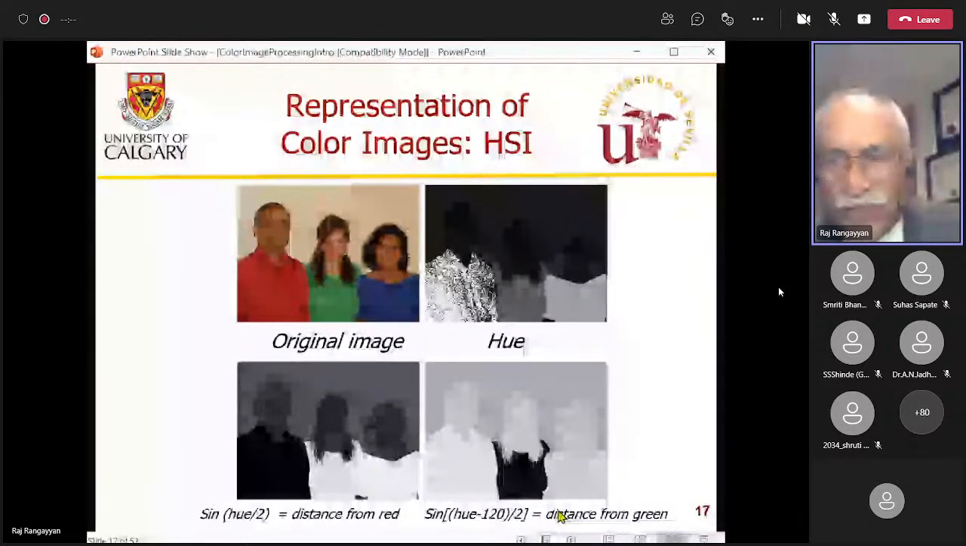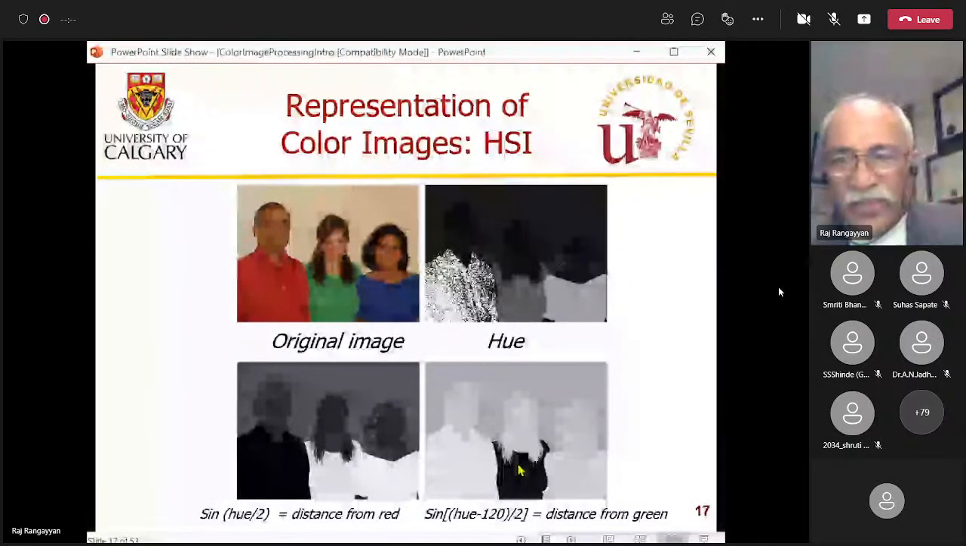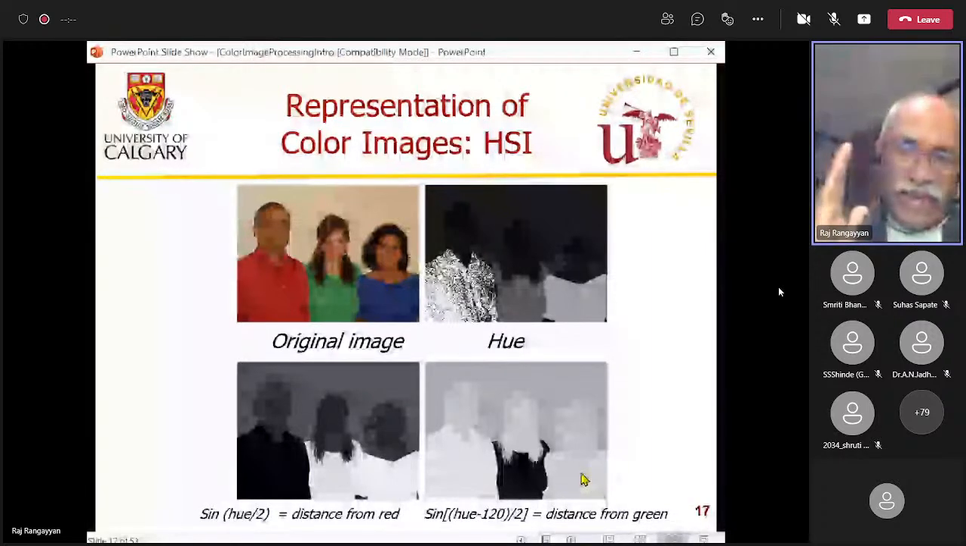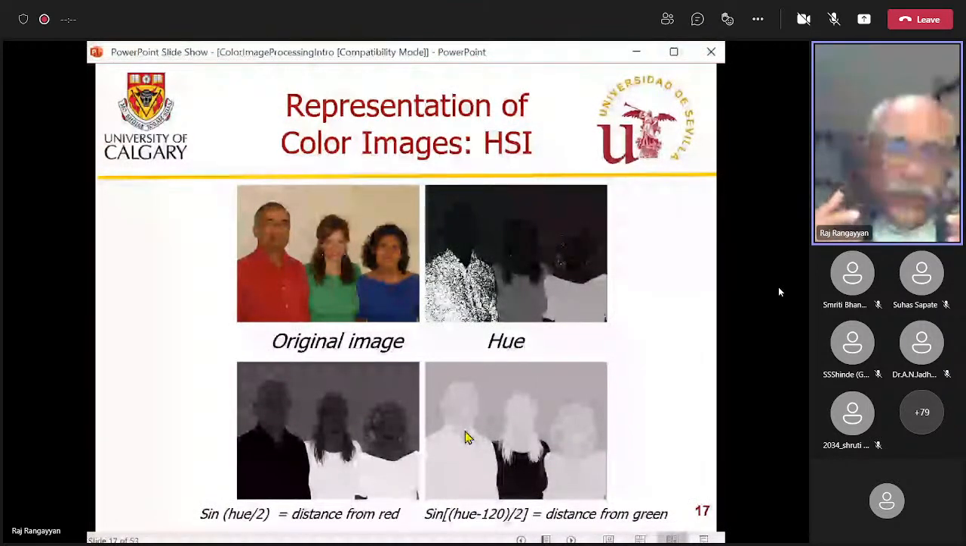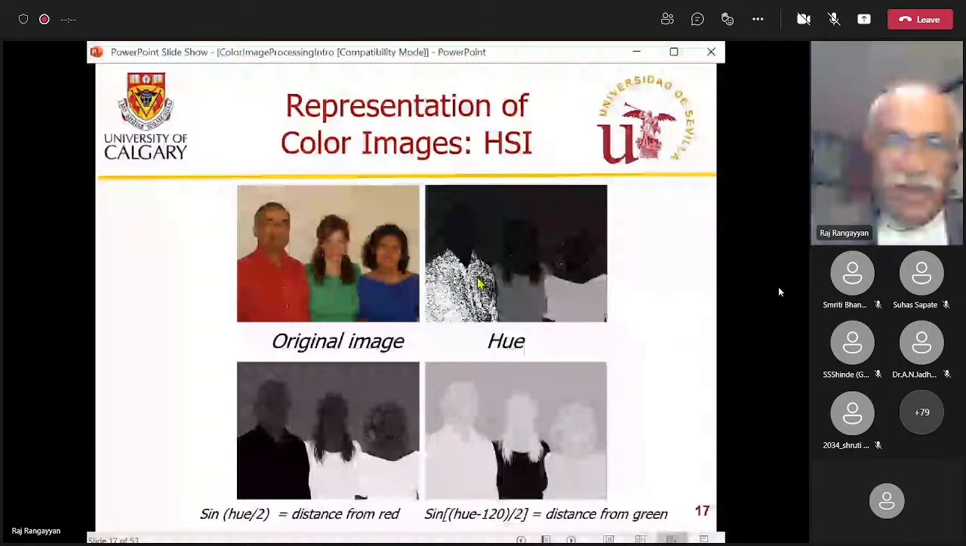If you take distance from green, sine of hue minus 120 degrees divided by 2, green is 0. Red and blue are equally far apart from green. So they look similar. So you can take a reference angle and take the hue angle minus that reference angle divided by 2 and get images like this that show the difference in hue with a continuity given by the sine function without this arbitrary separation around the mark of 0 degree.